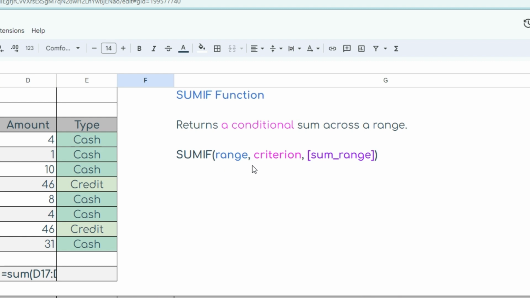Criterion is the condition to be met, and sum_range, which is an optional parameter, refers to the range to sum the numbers. If the optional parameter, that is the sum_range, is omitted, then the values in the range parameter are summed. Let us try some typical usages.